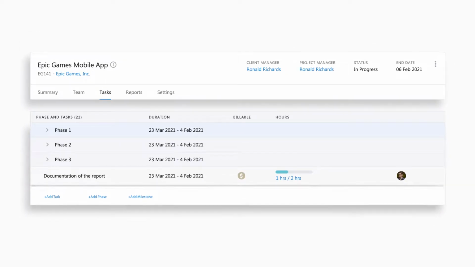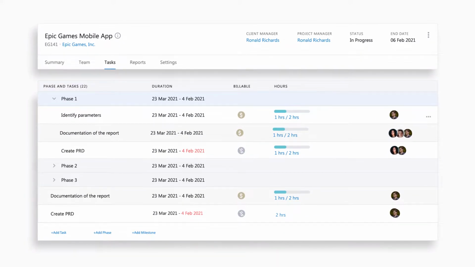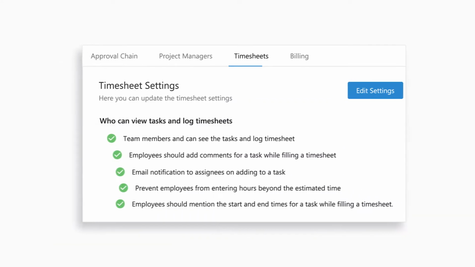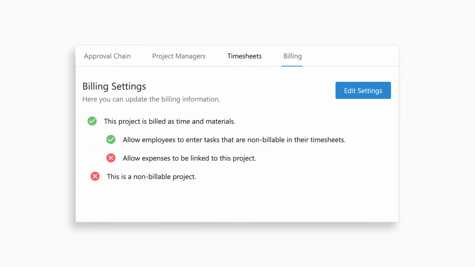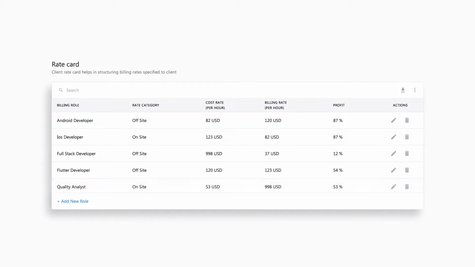You can create tasks for your projects with defined phases and milestones. Now, gear up to work more with less stress by setting up approval chains at your convenience. The timesheets and billings are made to be customizable. In addition, you can create rate cards with different billing rules for individual projects.